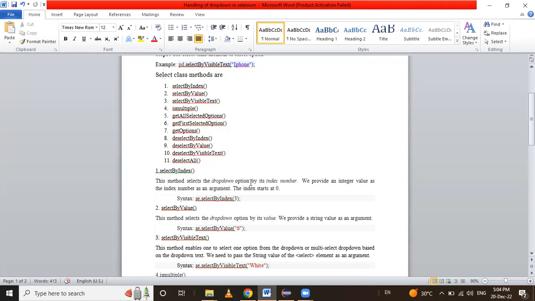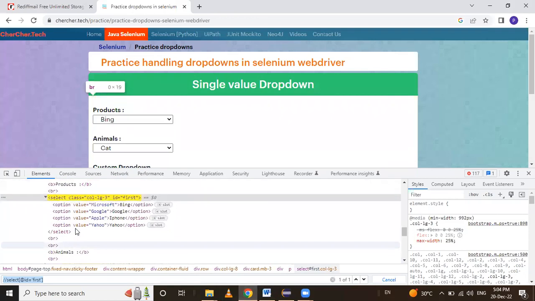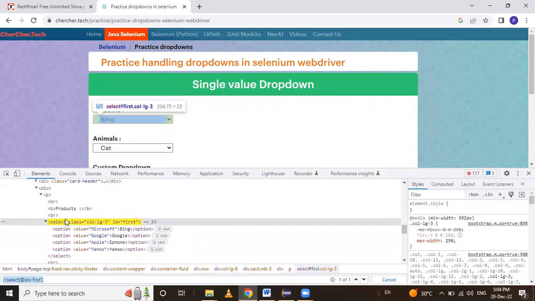Select the drop down options by its index number. See here in our web page, this is our product HTML coding. In that, these are the products. Here we have to find out the index. Index always starts from 0. So Bing is 0, Google is 1, iPhone is 2, and Yahoo is 3. I want to click on Yahoo.